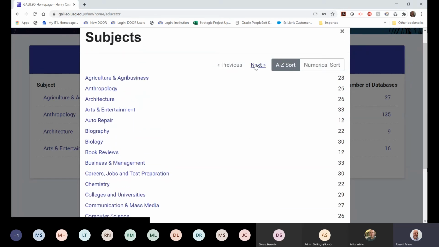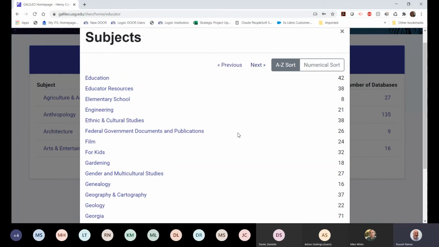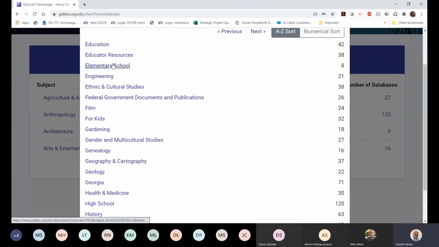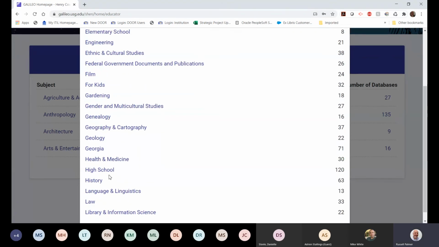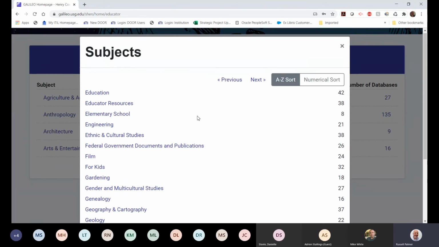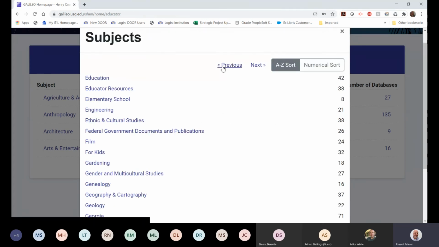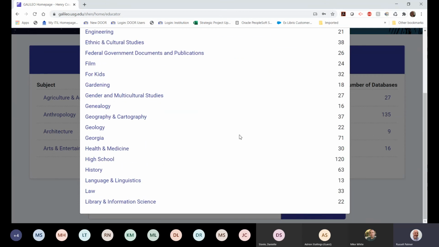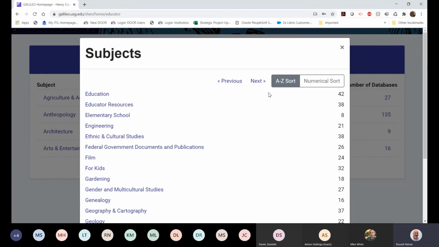you can see you get your navigation, previous and next. We added subjects like elementary school and high school. And that will give you a list of all the databases in those particular views. But also we wanted to make those subjects so they were easy for everyone, whether they were in a K-12 Galileo account or a public library Galileo account, to access those resources specifically for those age groups. So it's simply a previous and next sort to go through the alphabetical list of databases by subject.